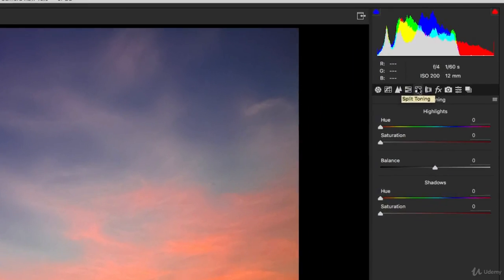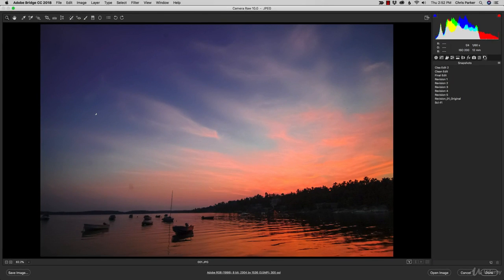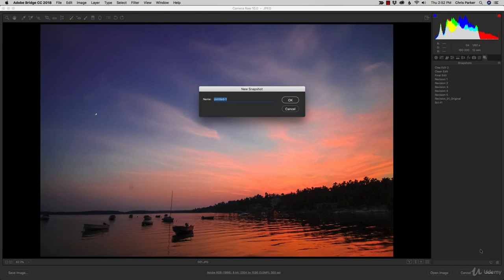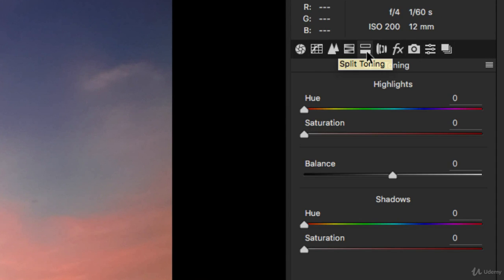So in this lesson, we're going to go ahead and work on split toning so we can learn what we can do with this particular feature of ACR. But before we get started on that, let's go ahead and create a new snapshot, and I'm going to call this HSL. All right, let's go ahead and head back to split toning, and let's talk about what we can do with split toning.